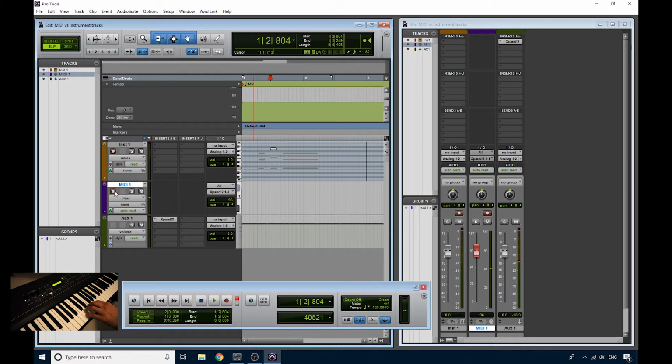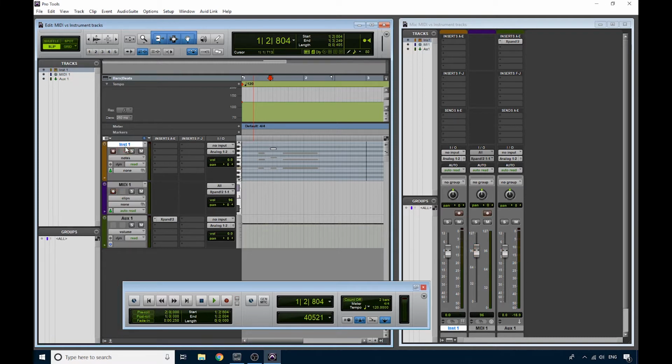So essentially the instrument track is the new way of doing things that pretty much everyone uses. It's kind of uncommon now to have a MIDI track and an auxiliary track because, as you can see, it's a bit redundant and it's a more complicated way of doing the same thing.